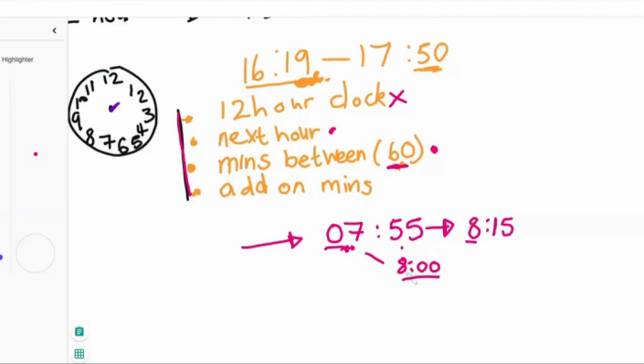We know that 7:55 is almost 8 o'clock, okay? So we're going to use these minutes and count up to 60. How many minutes do I need to add on to reach 60? We can simply use our 5 times tables, 55, 60, okay? So we're simply adding on 5 minutes to reach 60, just 5 minutes. So we are now at 8 o'clock. We've jumped from 7:55 to 8 o'clock.